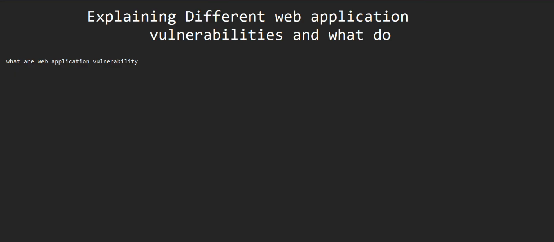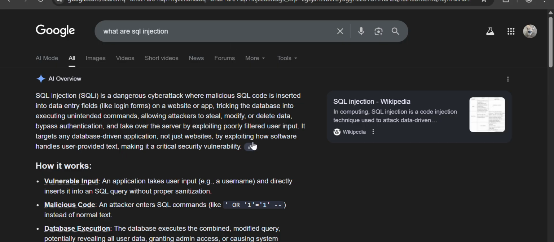So now the first on my list is SQL injection. What is SQL injection? In this video right here, I searched it on Google. It said SQL injection is a dangerous cyber attack in which malicious code is inserted into a data entry field on a website, tricking the app into executing unintended commands.